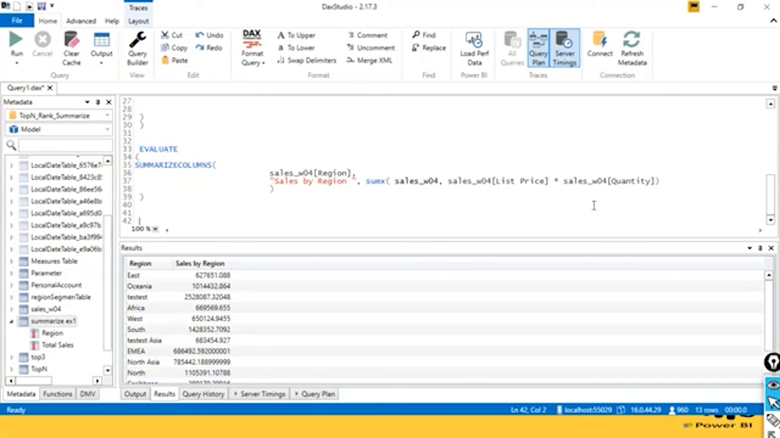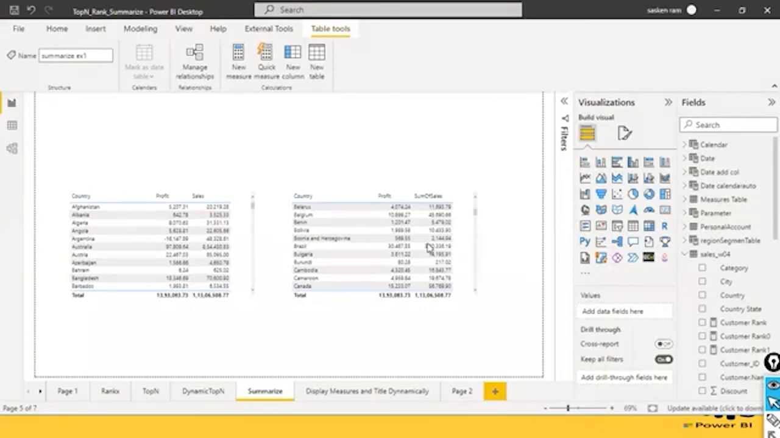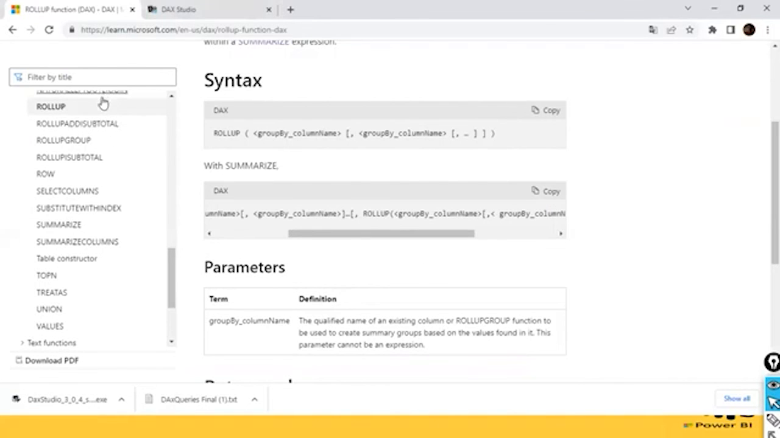What happens is it iterates row by row, each and every row in your dataset. For each row, it takes the list price and multiplies it by the quantity. Then it does the group by on the region: for each region, what is the total sales? That is what we can see in this case with SUMMARIZECOLUMNS. You can also see some sample ones. Anyhow, I'll give you some assignments, don't worry.